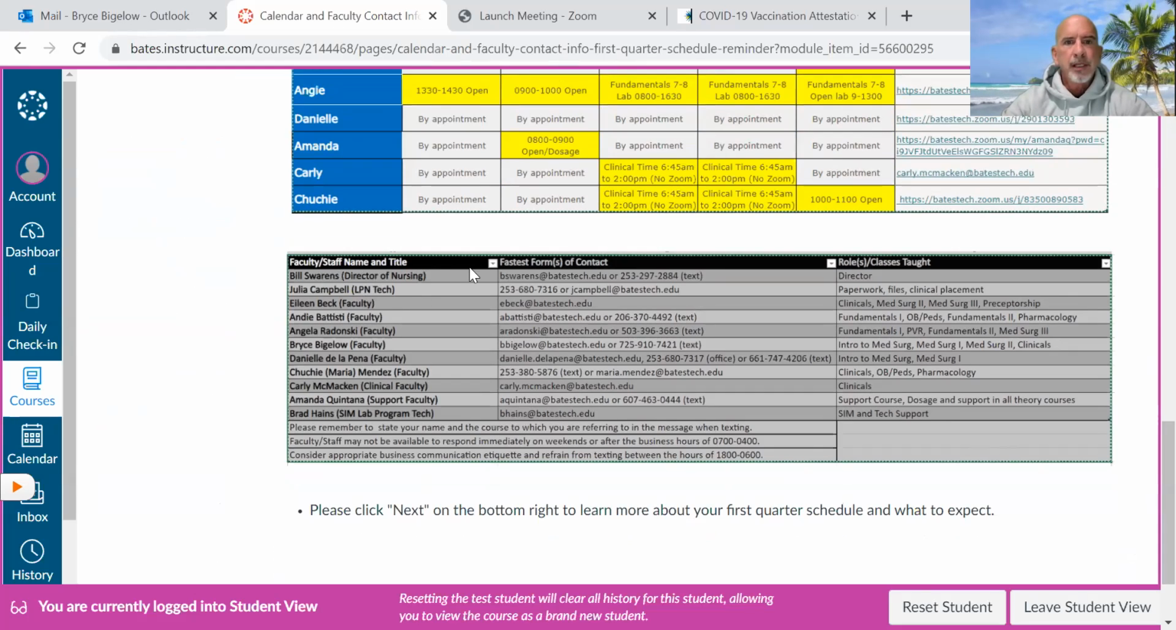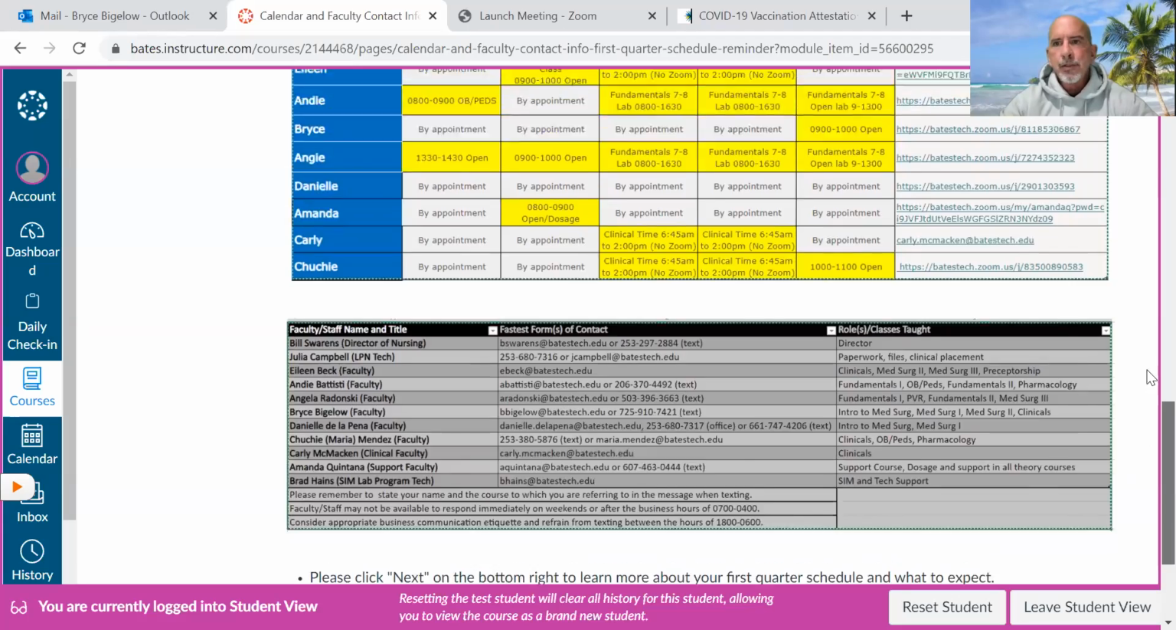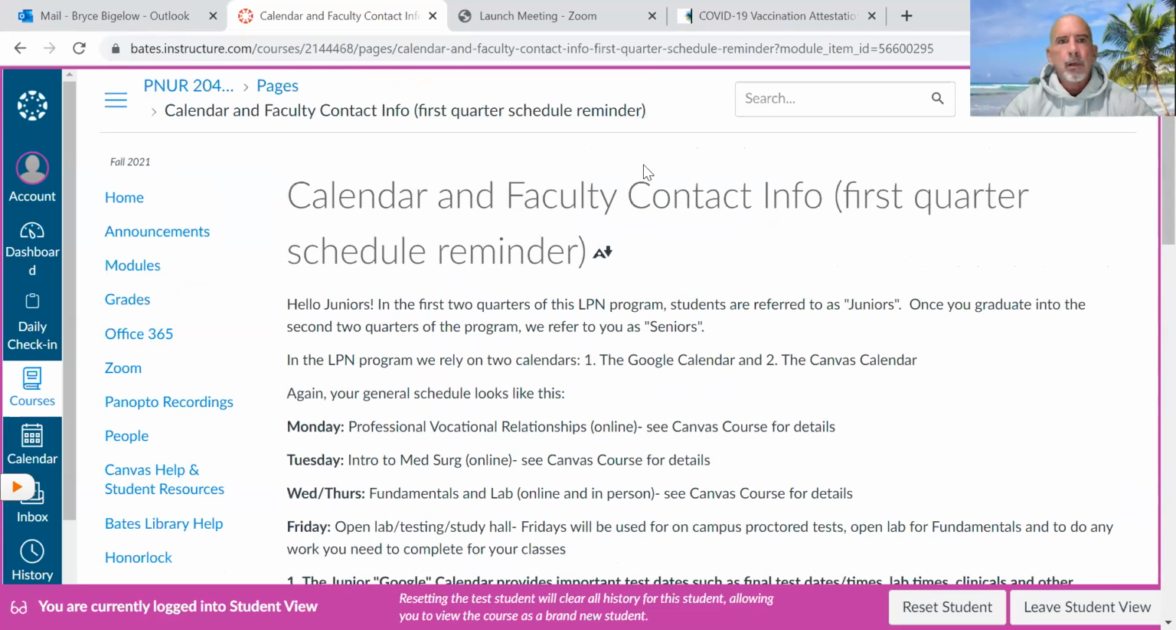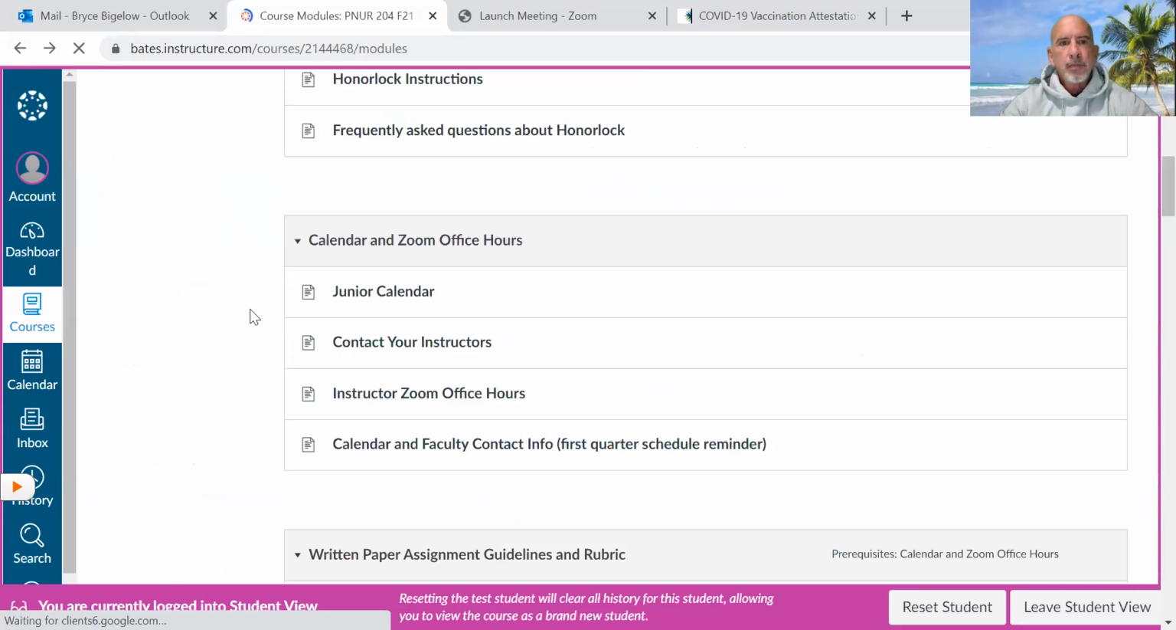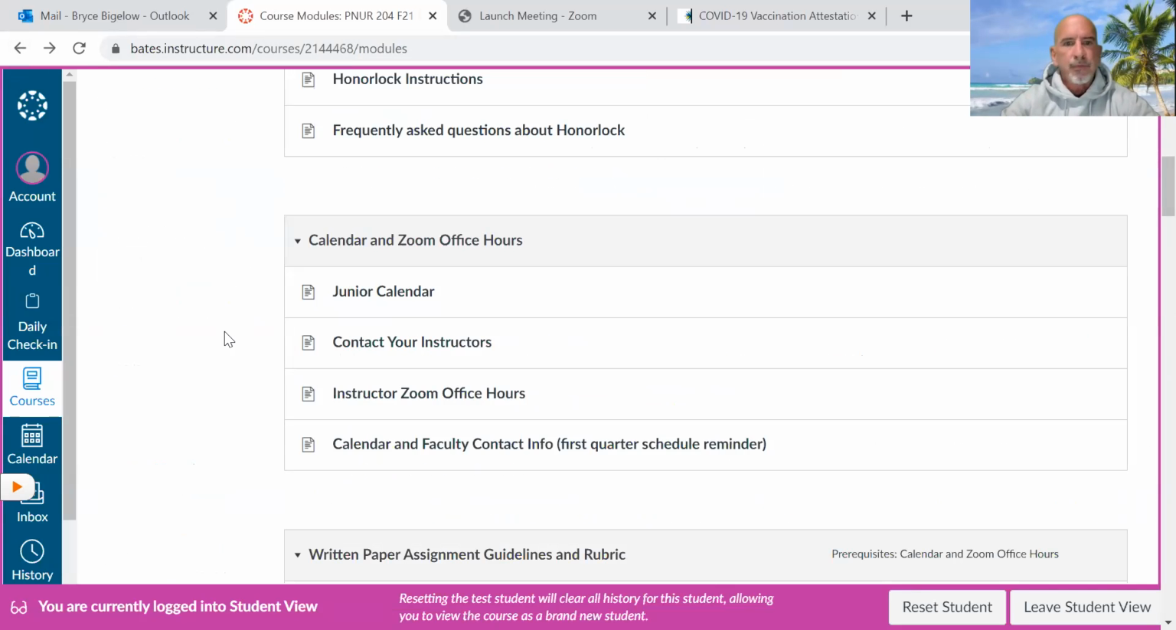So this one here is faculty name, best form of contact. This will have our email at Bates, and we'll have our phone numbers, and if we prefer to be called or to have a text. I hope you have that. There have been situations where people are on their way to clinical and their car breaks down. If you can send me a text and say, I'm sitting by the side of the freeway, I greatly appreciate that.